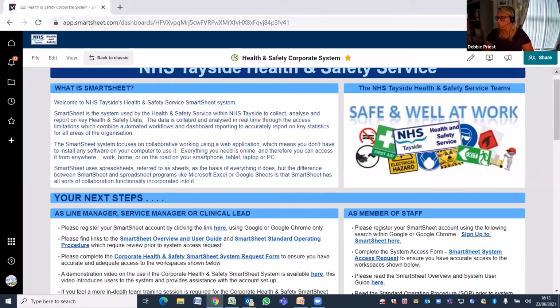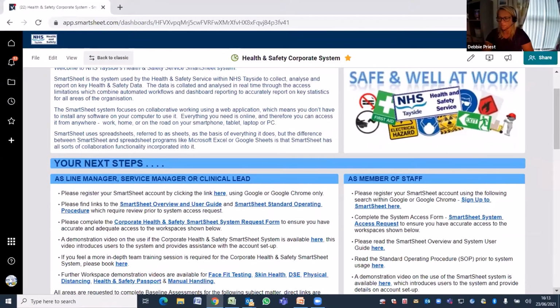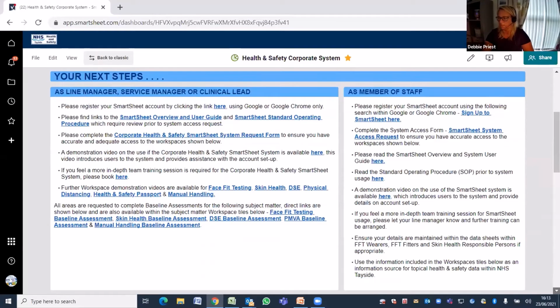The overall corporate dashboard is shown here. It gives detail of what Smartsheet is, what the next steps are as a line manager, a service manager or a clinical lead, and then as a member of staff. It gives quick links here to sign up to Smartsheets. It gives a user guide and overview of the system which I've created, and the standard operating procedure. The links are all live and connected directly to our intranet page as well.